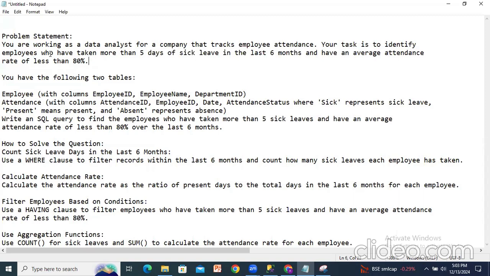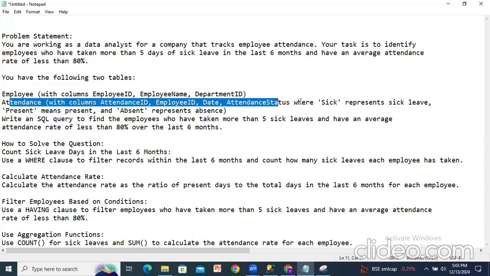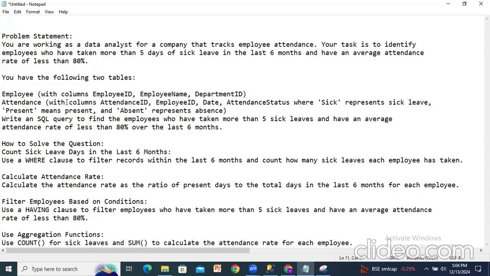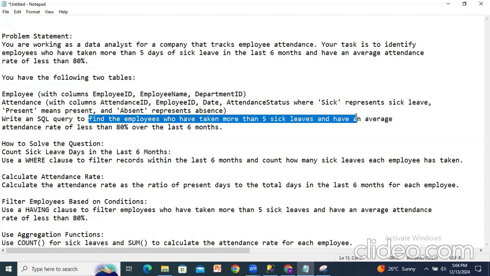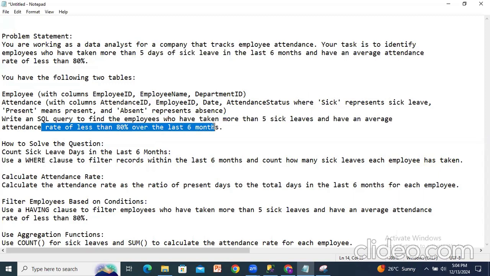So first, we need employees who took more than 5 days of sick leave in the last 6 months, and an average attendance rate of less than 80%. For this you have the following tables: employee and attendance, with columns where sick represents sick leave, present means present, and absent is absence. So we need to find the employees who have taken more than 5 sick leaves and have an average attendance rate of less than 80% over the last 6 months.